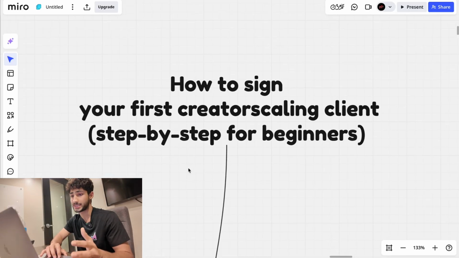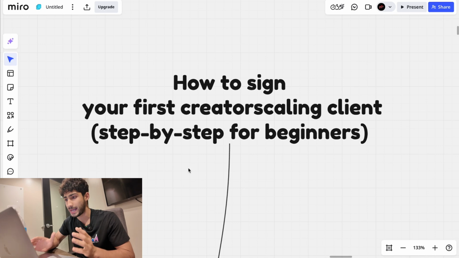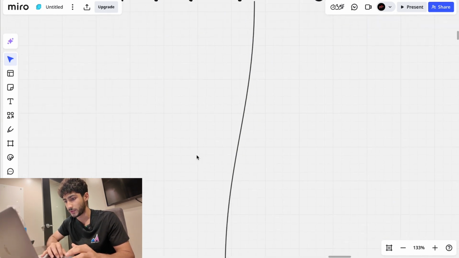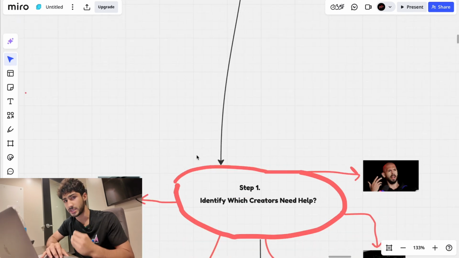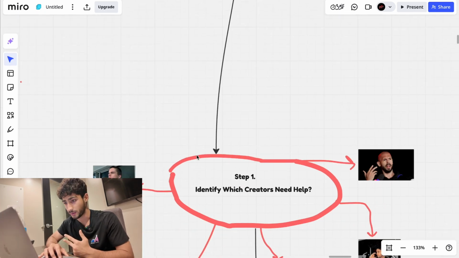This is how you're going to sign your first creator scaling client step by step. It's the same system that I use, the same system that all of my students use, that helps us land creators that make us 3K, 5K, even 10K per month. And this is exactly how you can do it as well, as a beginner with no experience running ads. All right, first step is to figure out our ICP, our ideal customer profile.